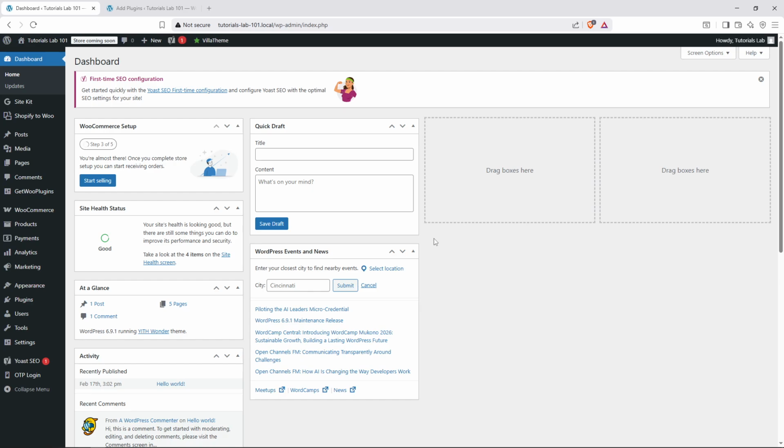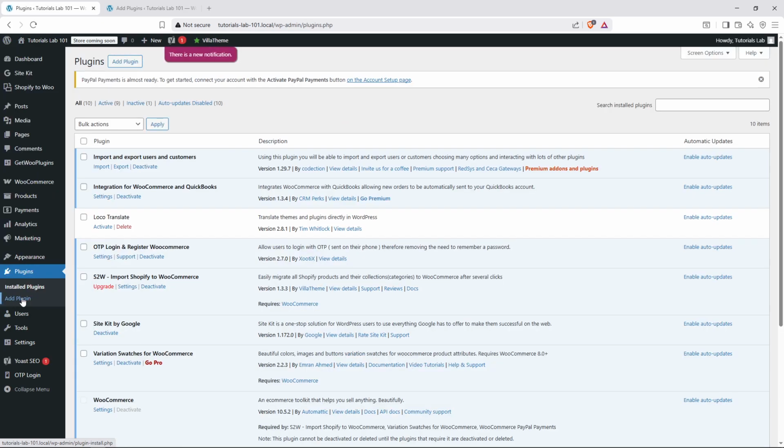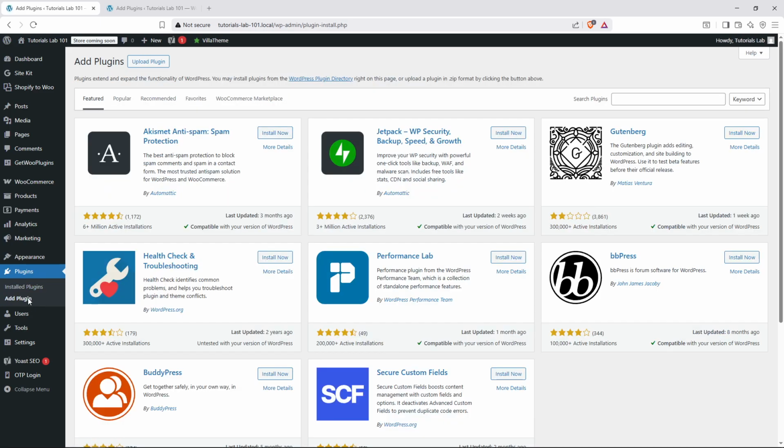Once you're logged in, look over to the left navigation menu and click on Plugins. This will expand a set of options related to plugin management. From the expanded menu, click on Add Plugin. This section is where you'll find all the tools and extensions available to enhance your WooCommerce store's functionality.